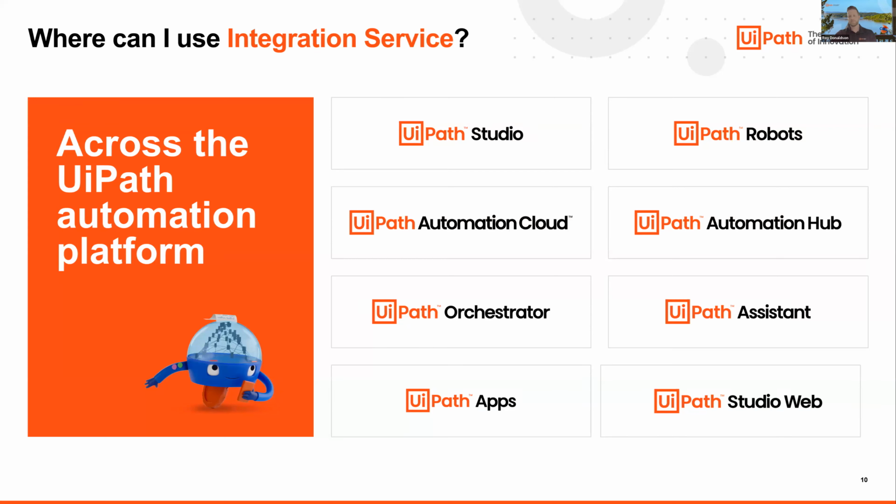And then I think pretty importantly, where can you use integration service? We're going to stay focused on Studio Web today, but integration service is becoming a product in all parts of the platform. So you'll see it more and more, regardless of whether you focus more on apps or you focus more on Studio or you're an administrator or you're just working in Automation Hub, you'll start to see that API integration come through.